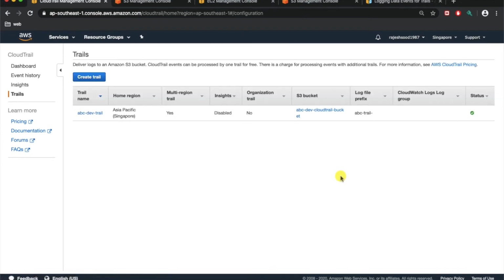Alright, so you can see this is the trail name, the region, insights. The organization trail is no because we do not own any organization. This is a standalone account. The S3 bucket name, the log prefix, and status.